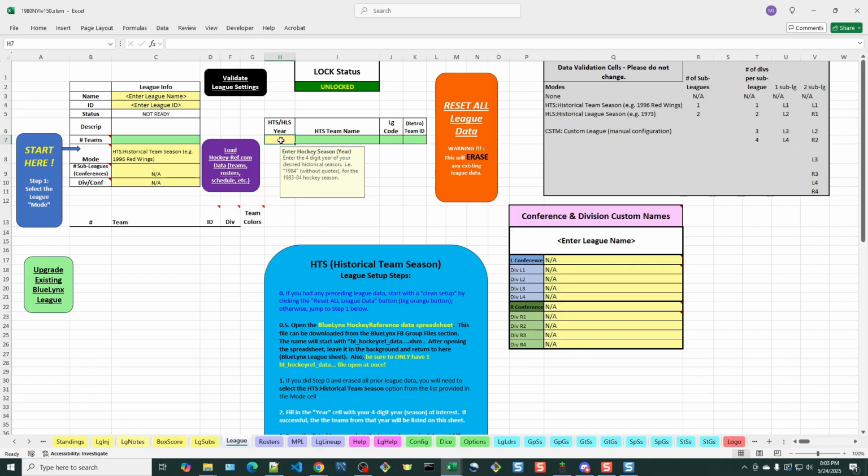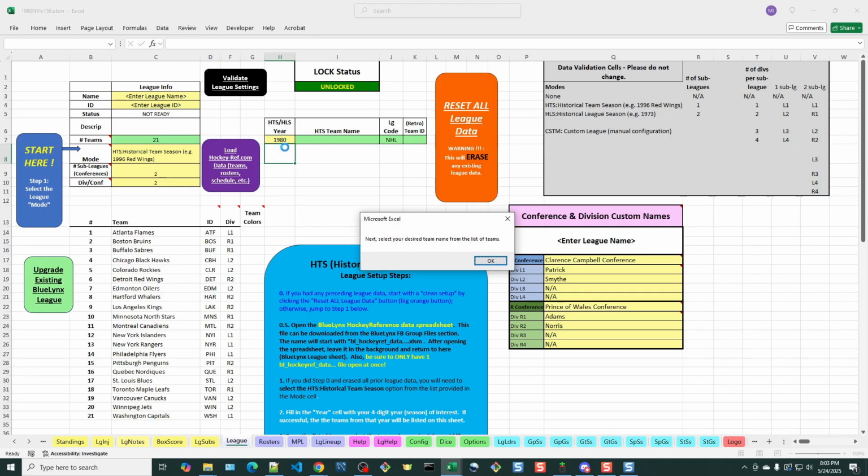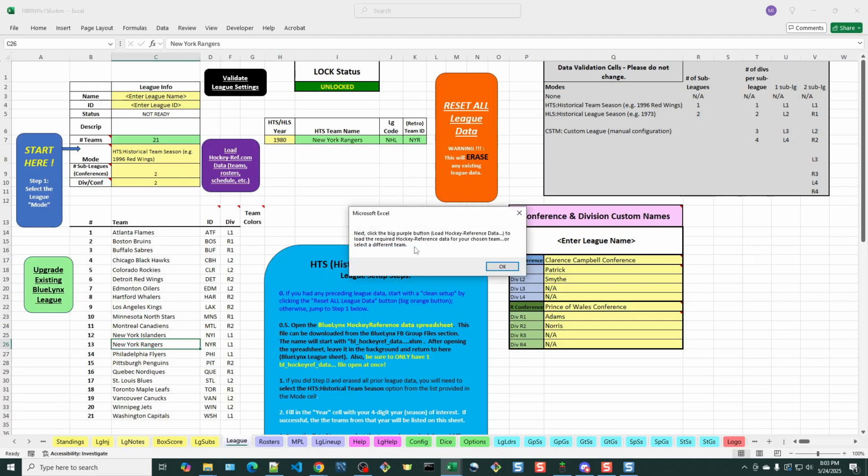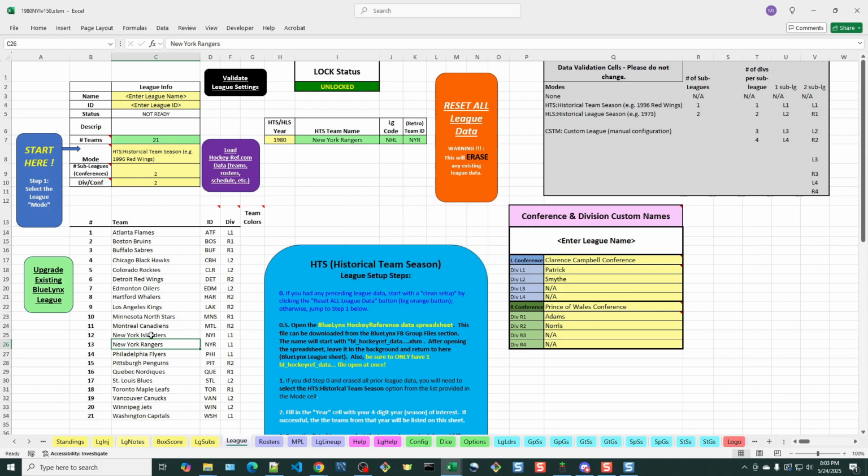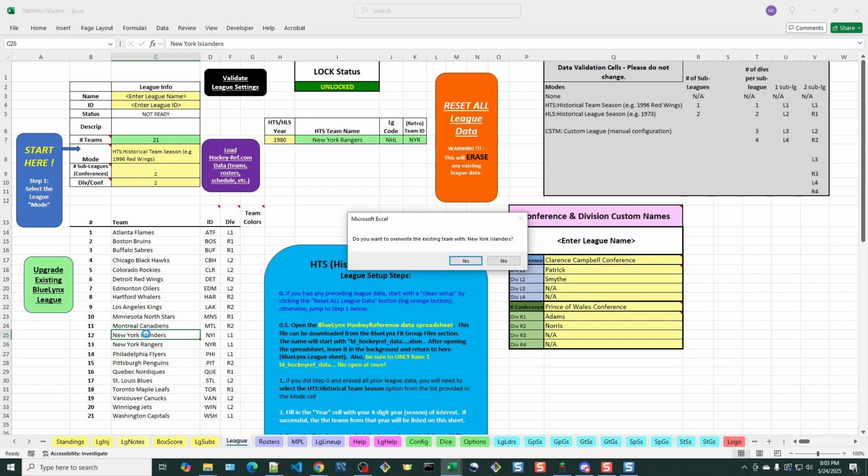So now, like I said, it said enter the year in this. So I'm going to go up here and enter my year, 1980. Hit enter. And assuming that it works, you'll get the list of the teams from that year. And these are all the teams that it read from that hockey reference spreadsheet. And then it gives you the next prompt, which says select your desired team from the list of teams. So, do I want the Rangers? And then it says click the big purple button to load the data. But if I say, oh no, I want the Islanders, you can change your answer is what I'm getting at.